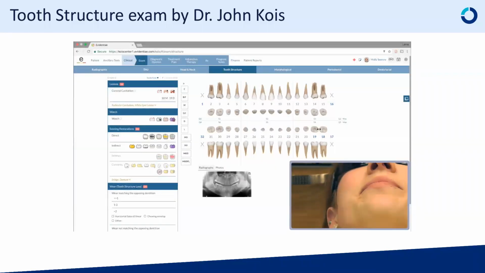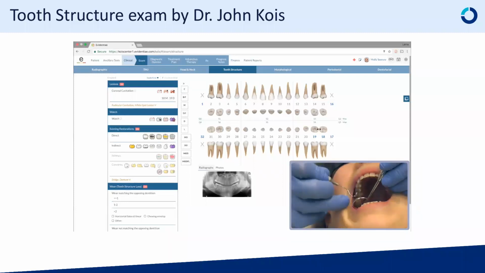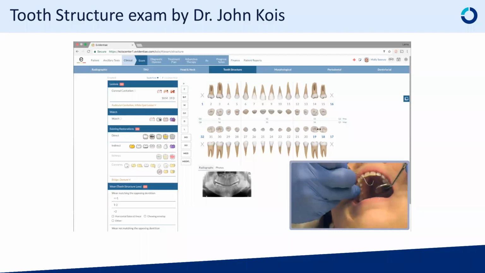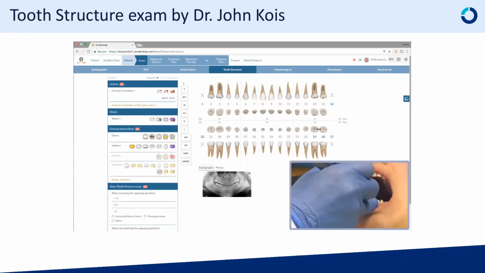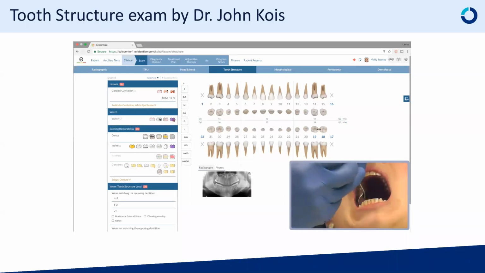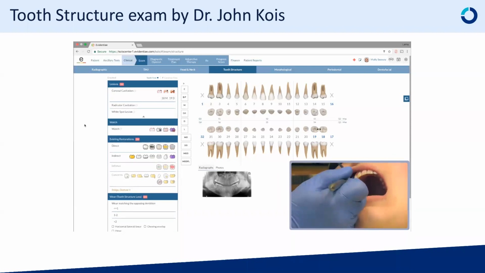Moving to the tooth structure exam, any coronal cavitation? Molly, I'm going to look at the tops of the teeth for any cracks, any holes, any defective fillings that I may want to remove. Actually, it looks like you have radicular cavitation, looking at the root surfaces. Molly, defects along the root surfaces.